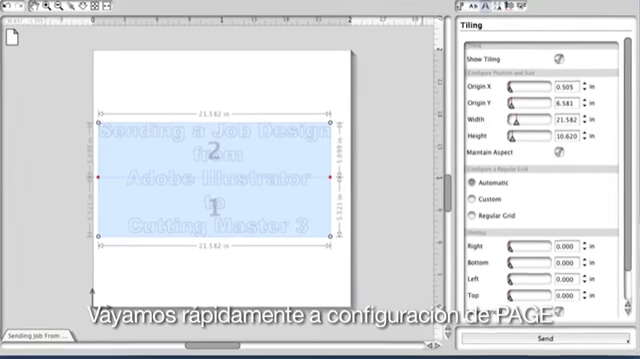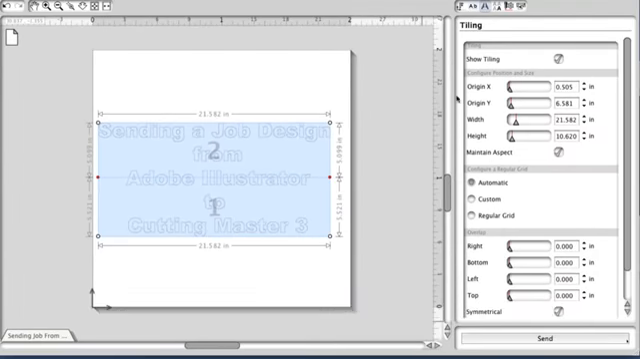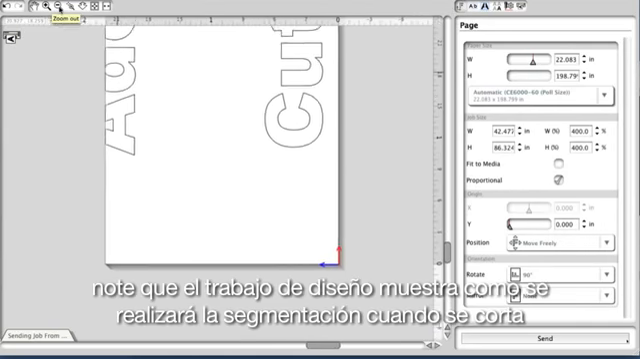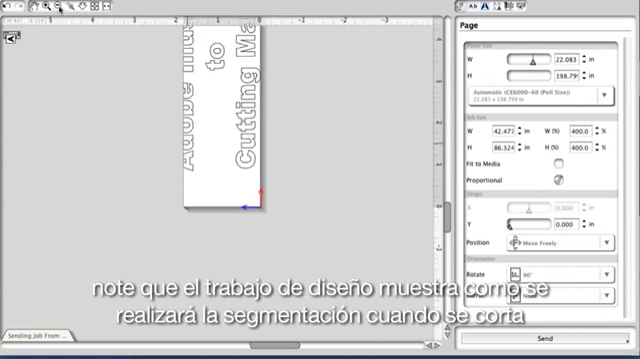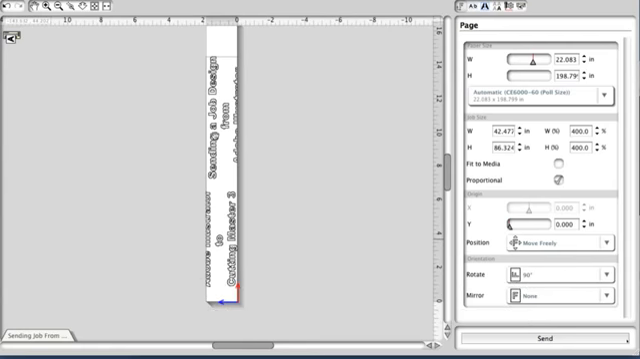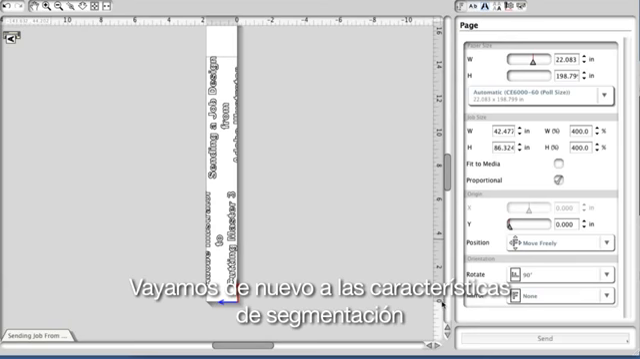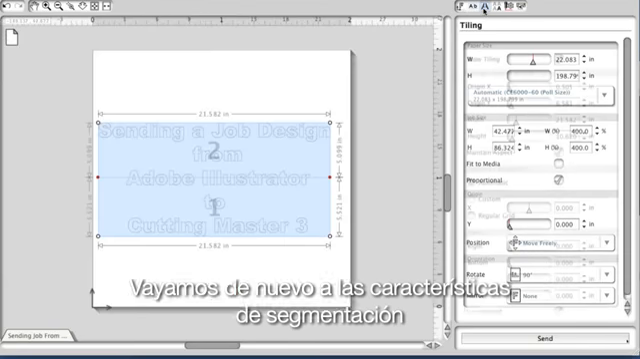Let's quickly switch back to the page options settings. Notice that the job design shows how it will be tiled when it is cut. Let's switch back again to the tile options settings.